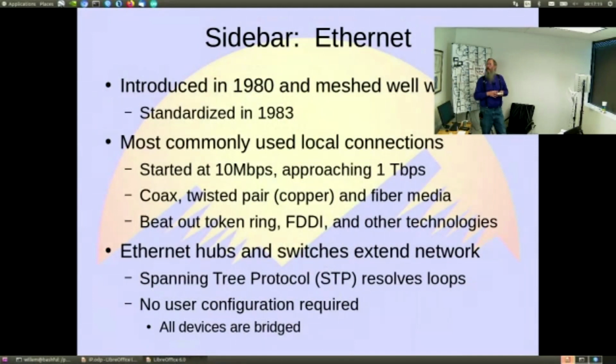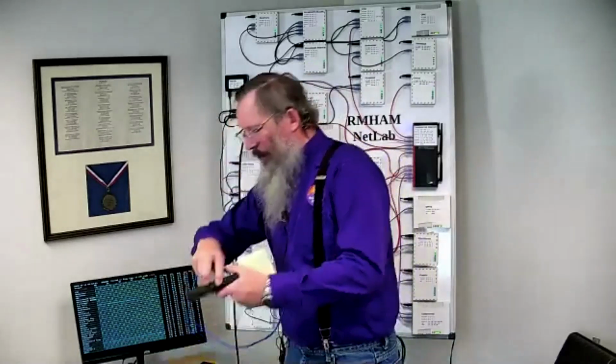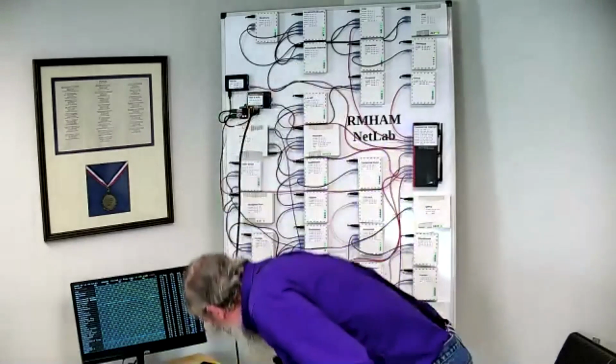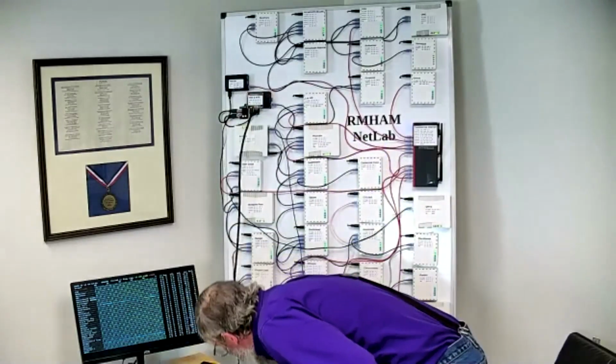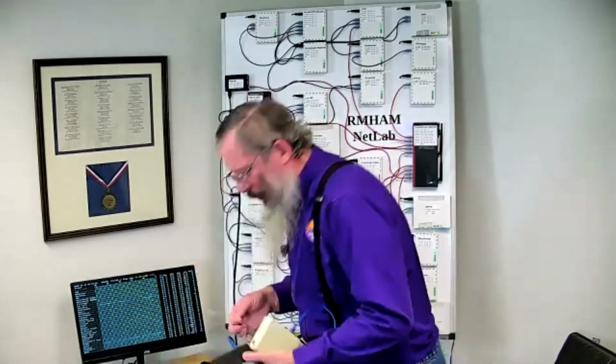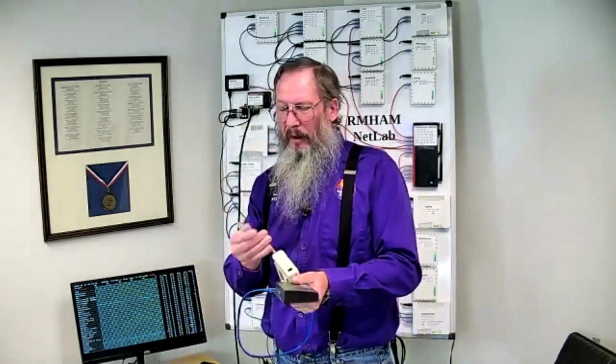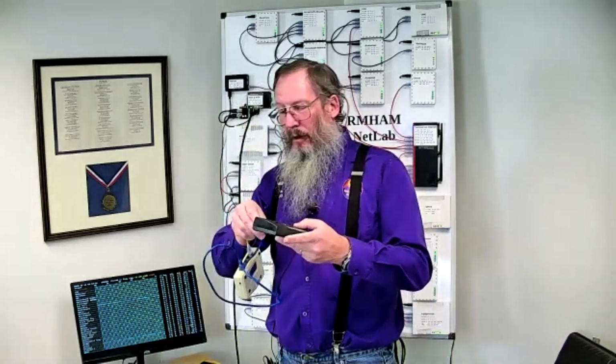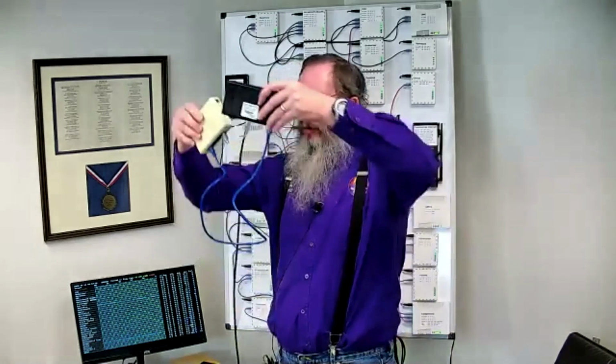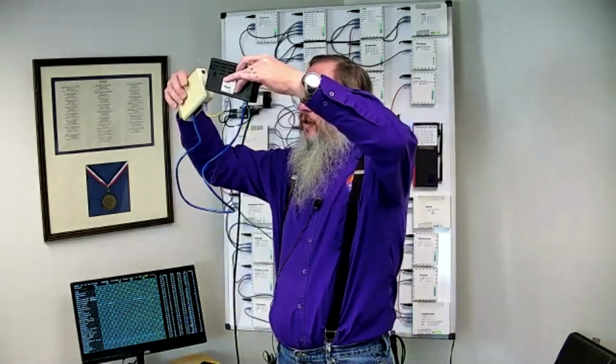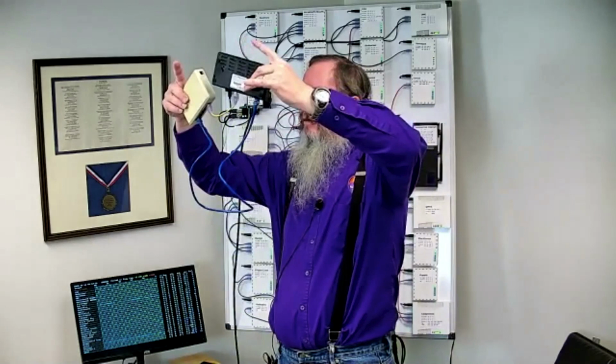Can you explain what a loop in the wire means? Oh, so if I connect this device to that device, and then I use another wire to connect this device and that device, notice that we have a loop, right? So if this device needs to talk to that device, which wire does it use?